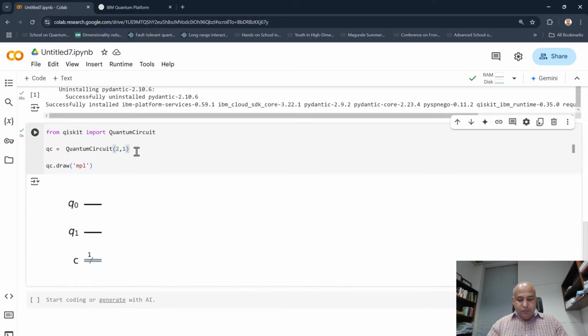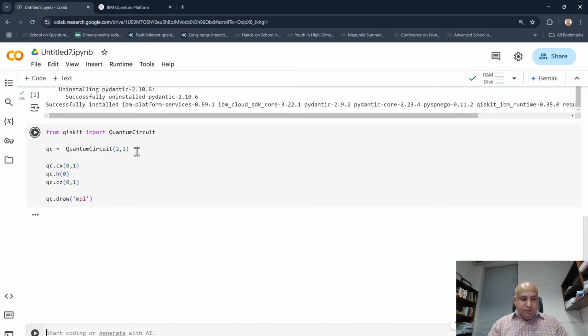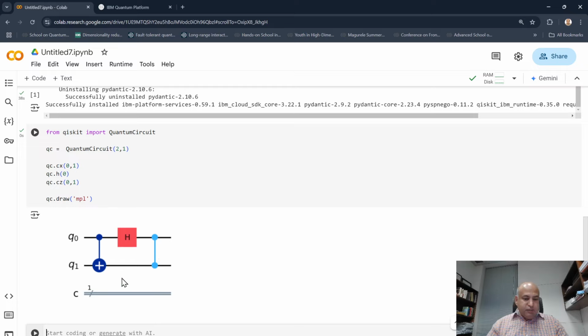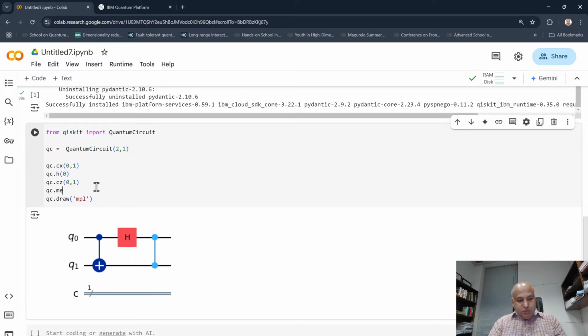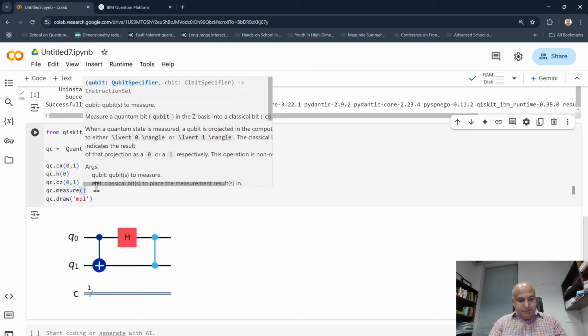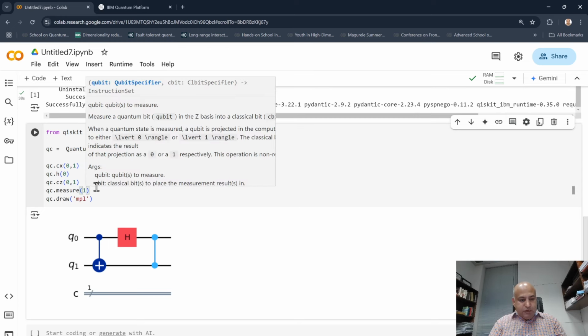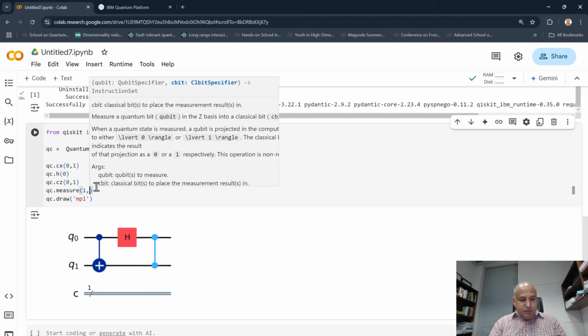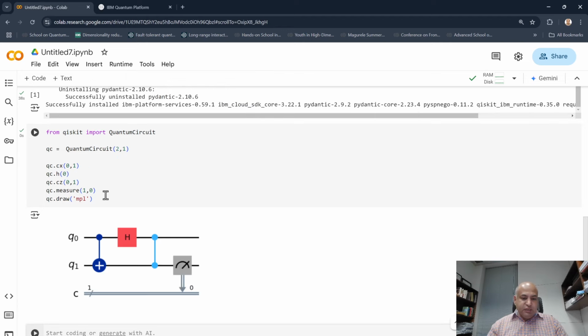And let me just copy my commands, and you see this is a simple circuit where there's this control X, Hadamard, and a control Z gate. But I have to measure this last qubit, so I need QC measure, and I want to measure qubit number 1. The indexing starts from 0, and I want to put the results on the classical bit 0.